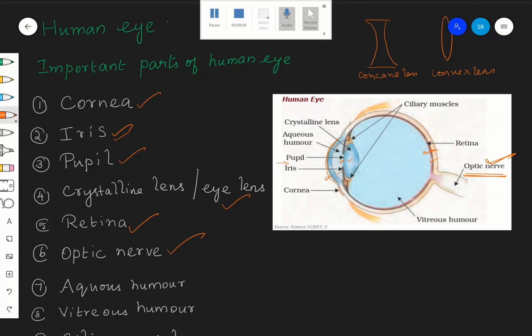Next one is what is called aqueous humor. What is that? See, it is between the cornea and the eye lens. I think you are able to see. This is the cornea and this is the eye lens, I am ticking. Between that, this is the aqueous humor. Here is your aqueous humor. Are you following?